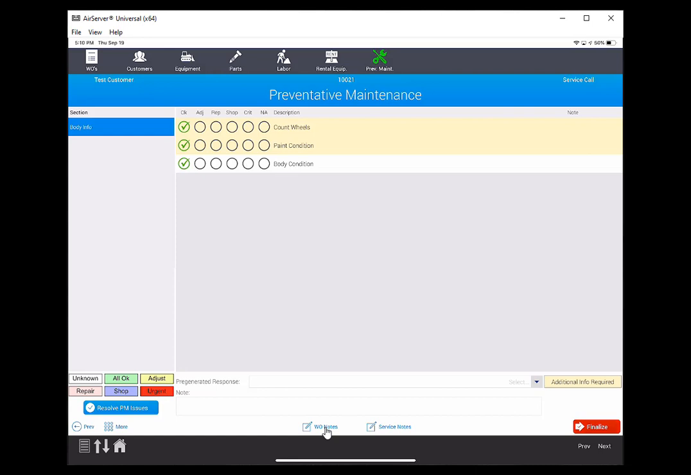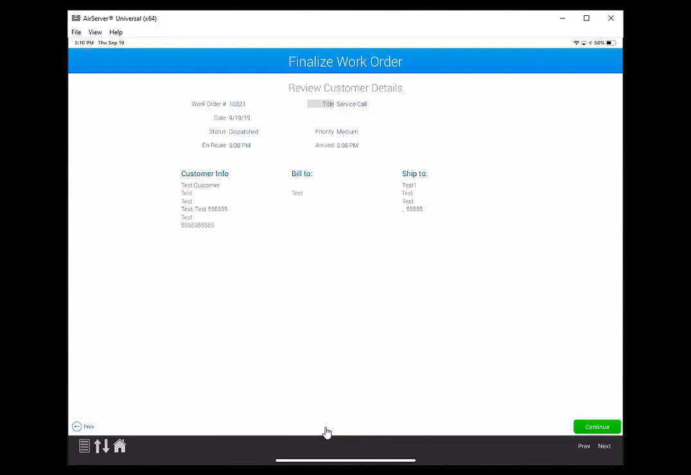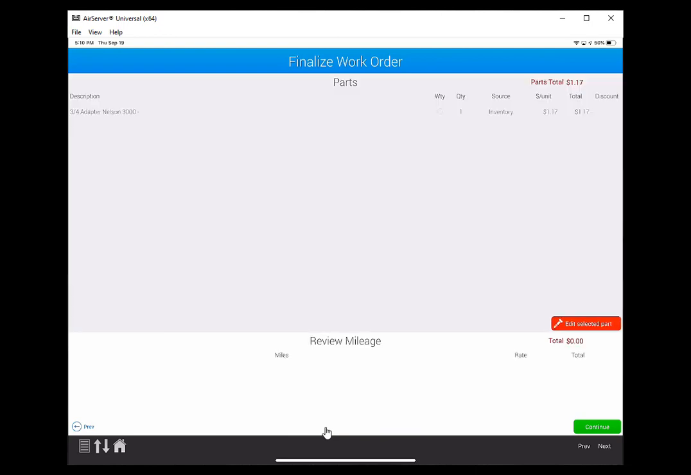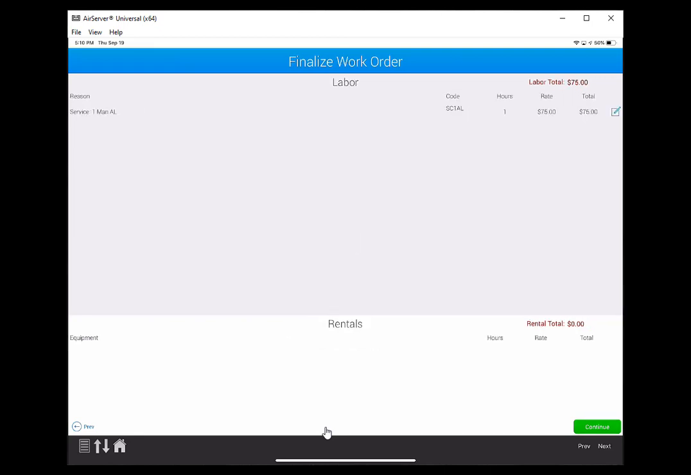When you're done, you can go ahead and finalize the work order, and it'll give you a nice little review screen where you can kind of review everything before you finish it. So there it has the parts. We did not enter in any mileage, so that's blank. It does have the labor. We did not have any rentals on there.